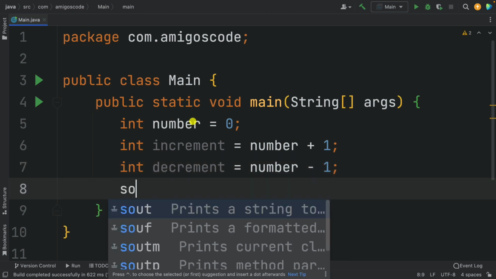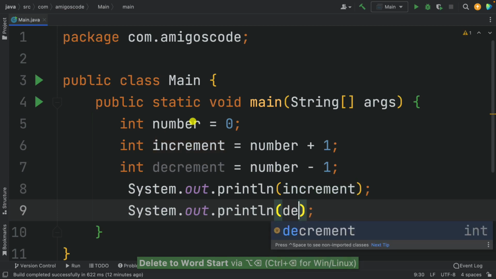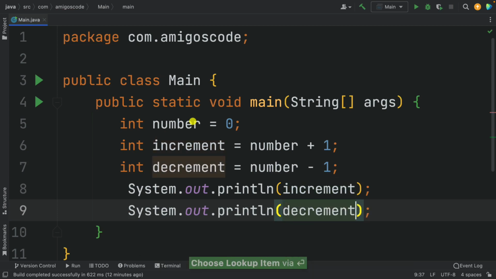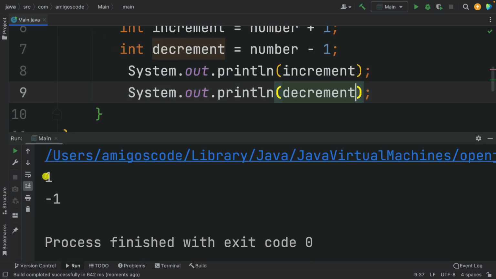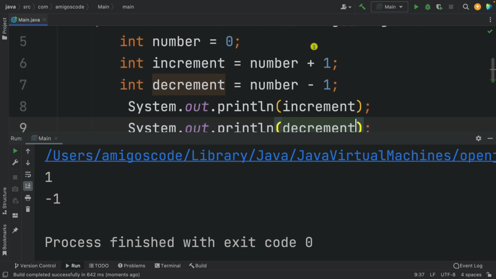If I print both numbers, so increment and decrement, and then run this, you can see that we have 1 and then minus 1. So basically we started off with 0, 0 plus 1 is 1, and if we want to decrement, 0 minus 1 is minus 1.